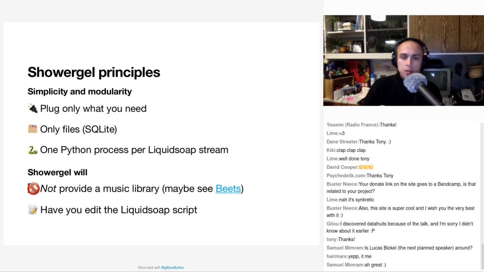Especially for the database, this means that I'm using SQLite. So again, it's files, files, files. And for a small radio, you don't need much more. It works very well. Still on the simplicity axis, it means that it will be always just one Python process, one that goes along each Liquidsoap stream.